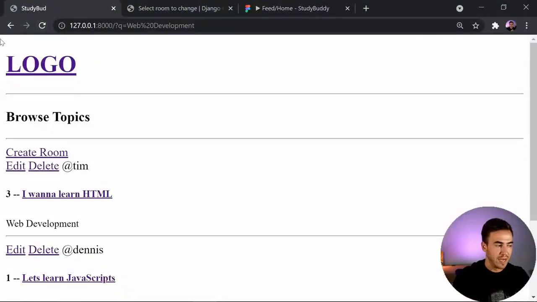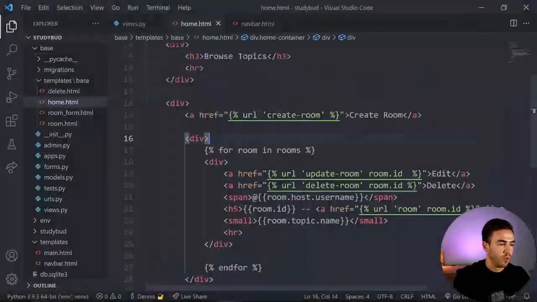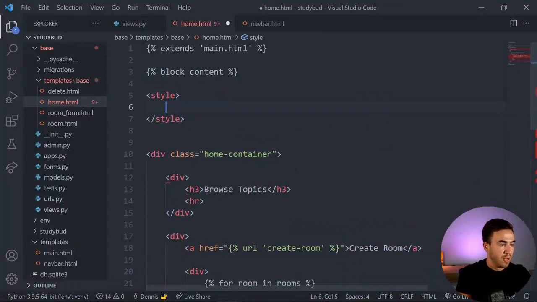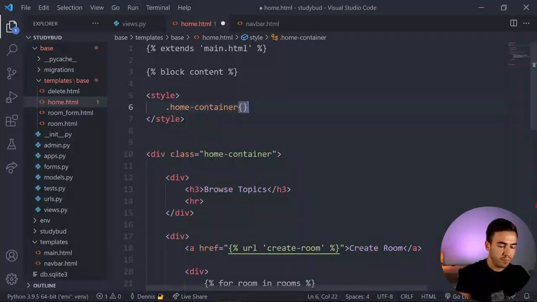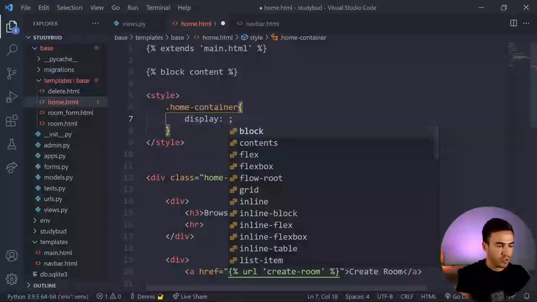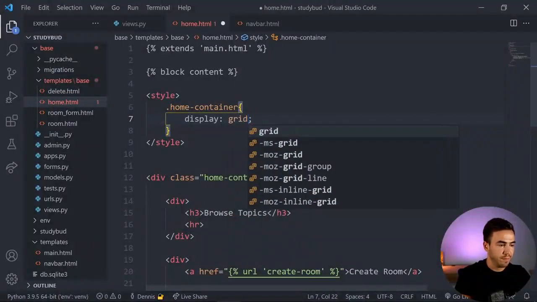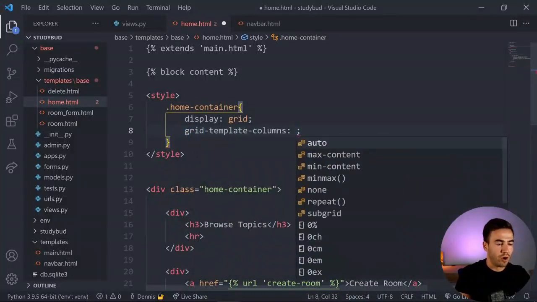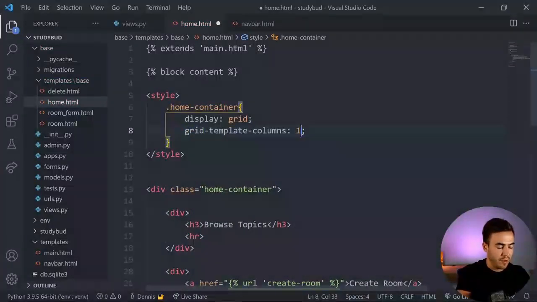So we want to create some layouts here. We'll go ahead and add in some styling right here. We'll add in a style tag and we're going to take that home container. We're going to get that class home-container and wrap this. We're going to create a grid. So we'll do display grid, and we're going to do grid template columns, one FR and then 3FR. That's going to stand for 1 fraction and 3 fractions.